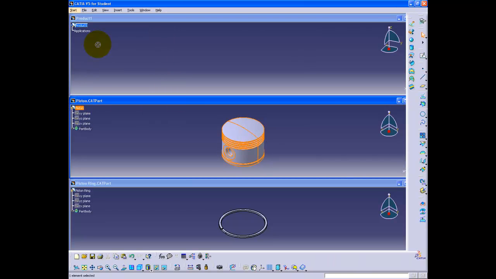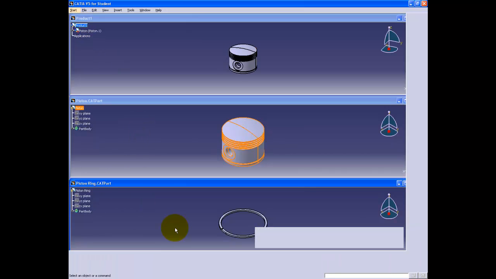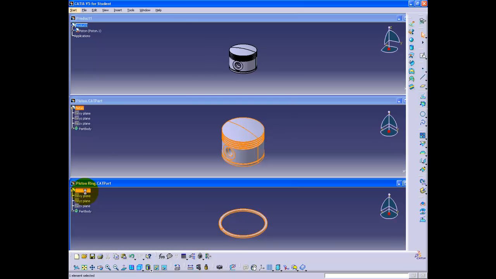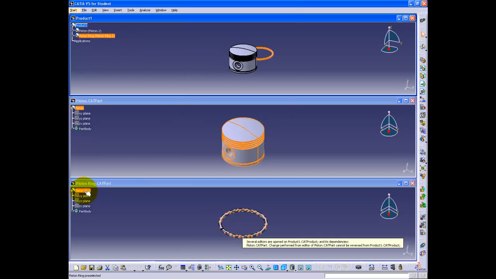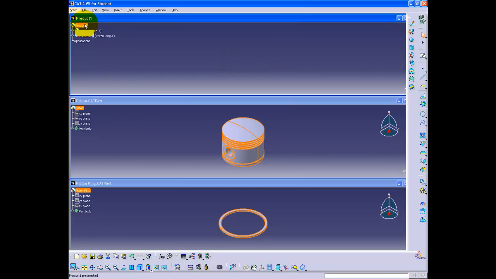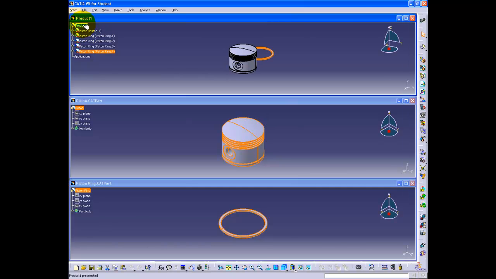From the specification tree, drag each part to the assembly window. Be sure to drop the part where it says Product 1. Dragging one piston head and 4 piston rings into the assembly, maximize the assembly window.